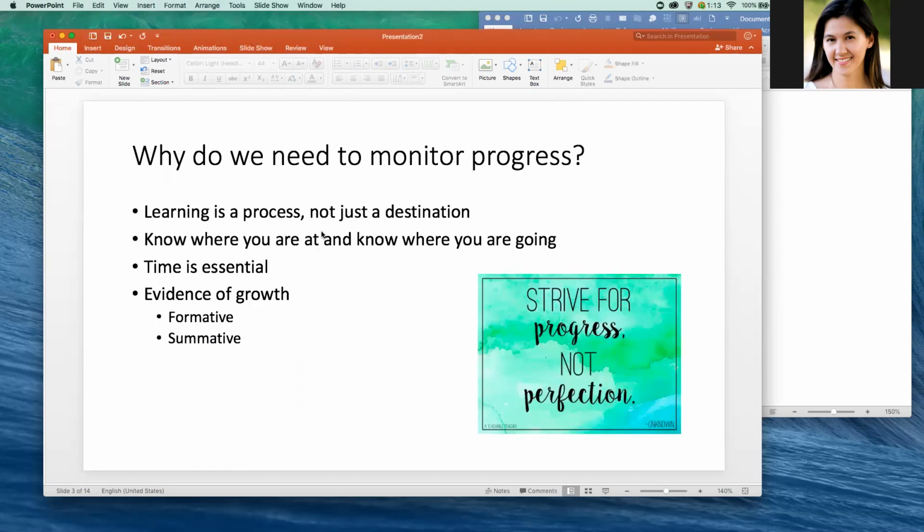All right, so why do we even need to do this? Why is it so important to actually monitor progress? It's the idea that it's not just about the outcome. Learning's a process. It's not just a destination. And we've talked about that in one of the very first weeks of this course when we were talking about different kinds of assessments.